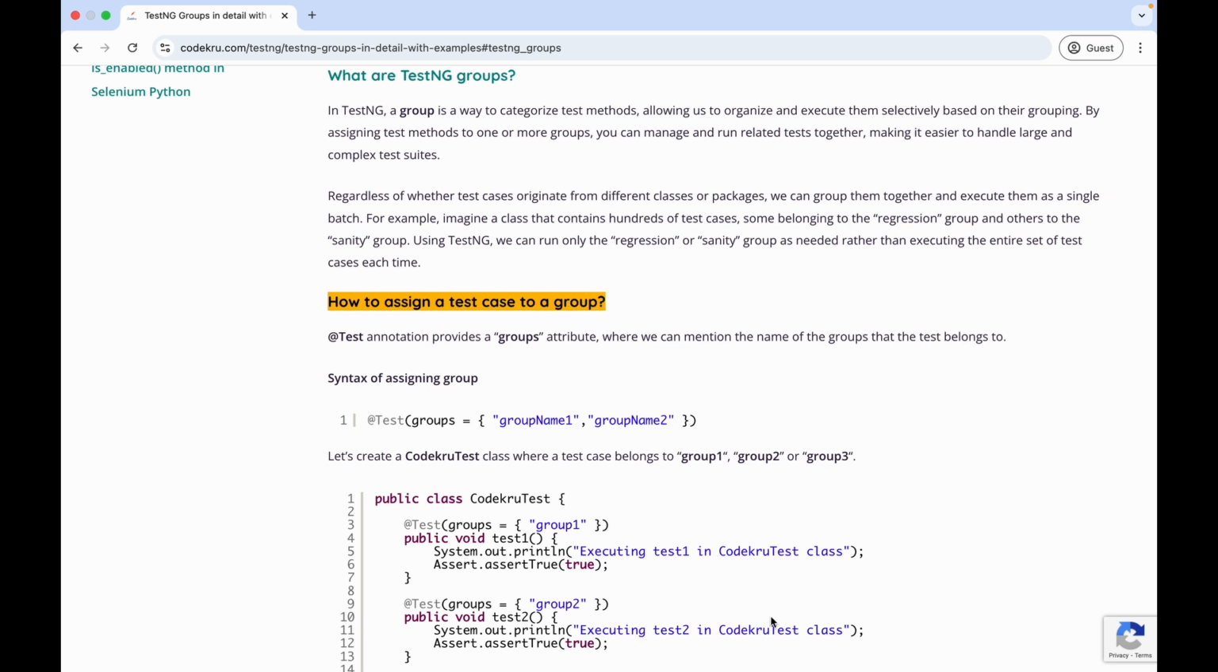In TestNG, the @Test annotation provides a groups attribute where we can just mention the name of the groups that the test case belongs to. So here is the syntax of assigning a test case to a group. The groups attribute takes a list of groups, so a test case can belong to a single group or multiple groups at the same time. So let's move back to our editor.